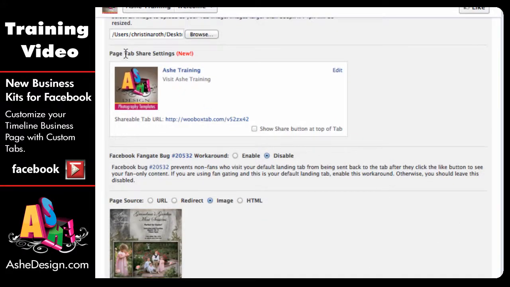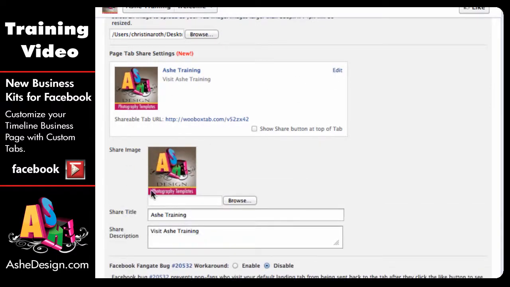The next thing is a page tab share settings. This is also new. You can click right here to edit it. It's going to pull in your profile image right here, or you can browse to do a different image. You can change the share title and the share description, which means when somebody shares your page from this tab, you can put a customized message in.